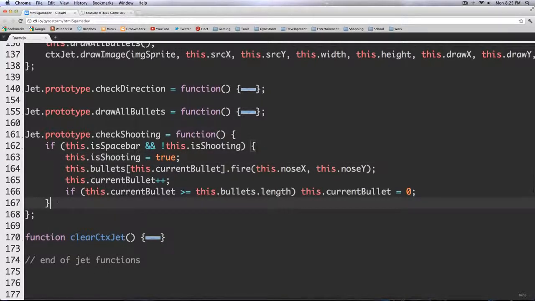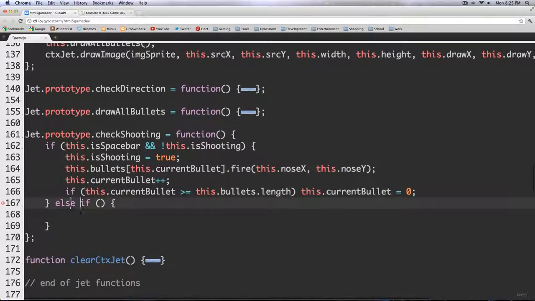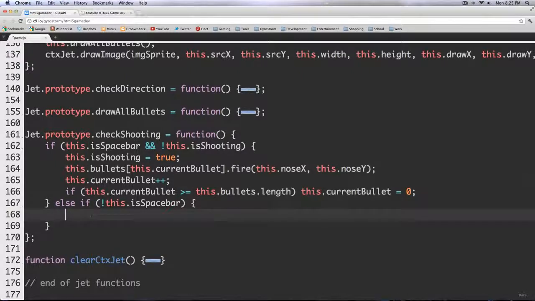Now, we need an else if down here. Else if this.spacebar is not true. That's what this one is doing again, the exclamation mark. If this.spacebar is not true, or if it's false, that means the spacebar is not being clicked, which means we should stop shooting, which means this.isShooting will be set to false.